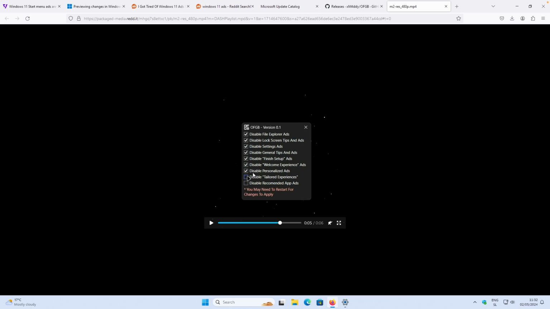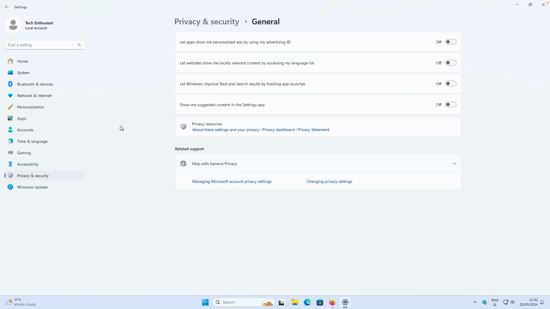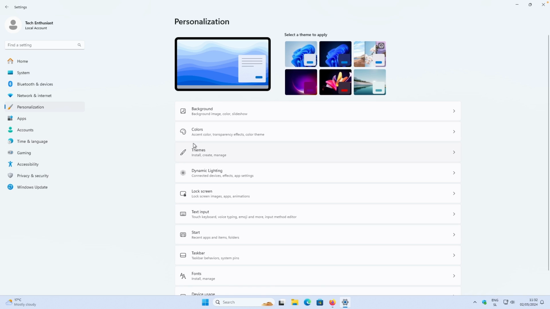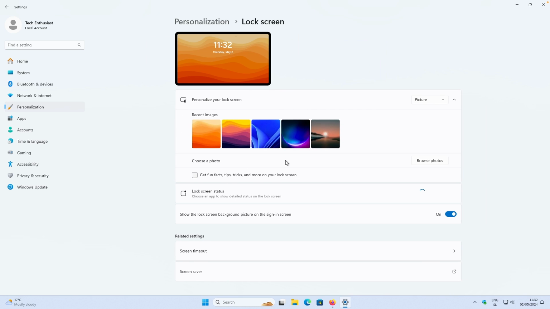Now, one more important thing, which I almost forgot, is how to disable the ads on the lock screen. So if you go here to the personalization, you can also go here to the lock screen and make sure that you have lock screen status set to none. So this is one important setting to be aware of as well. And this is pretty much it for the video, I believe.